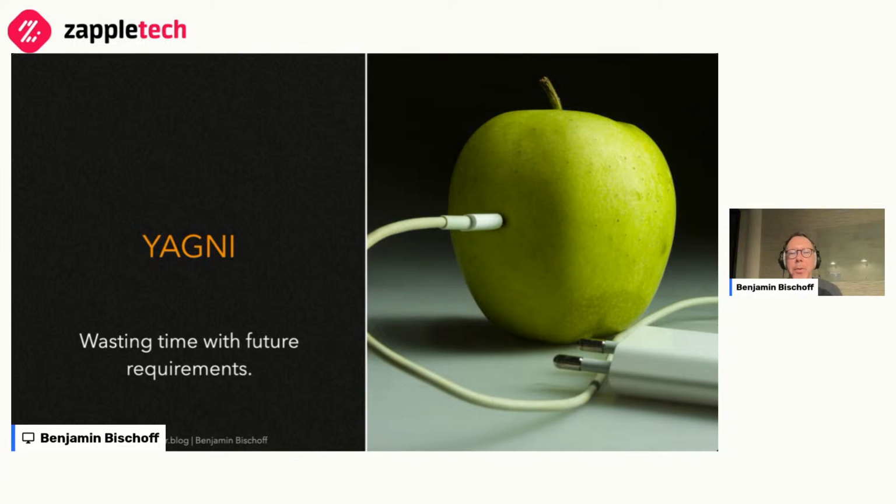YAGNI, which stands for You Ain't Gonna Need It. This is about the premature future-proofing I talked about, wasting time with future requirements. If you remember the example with the printer and the interface, you save a lot of time if you do not try to make your code future-proof. There is always time when it's needed to do this. Until then, it just makes your code harder to maintain for those cases that might never happen in the future.